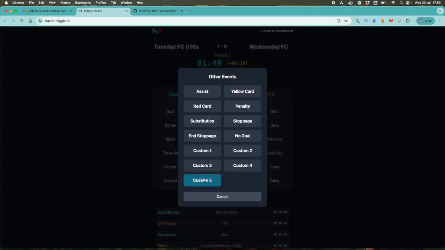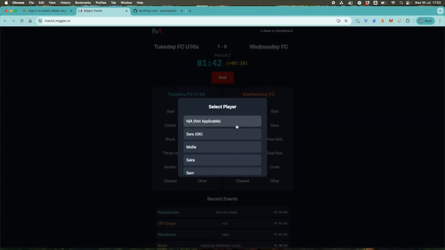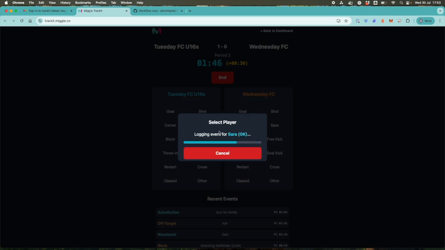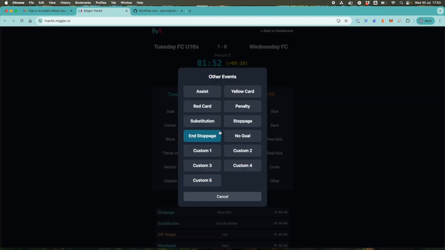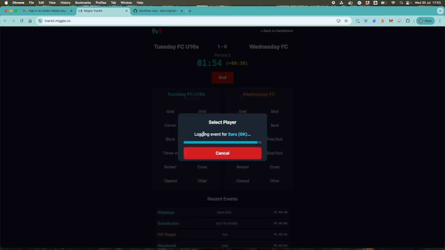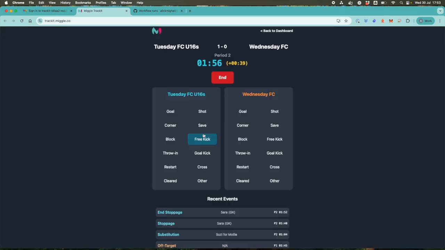What else might add to that additional time? Well, of course, if there's stoppages, which will happen as a result of an injury. So Sarah, our goalkeeper, picks up a knock. She's injured for a small period of time. After the treatment finishes, which lasted for a few seconds, you can see that the expected added time has incremented, and we're now into additional time at the end of the second period. So let's end that period.